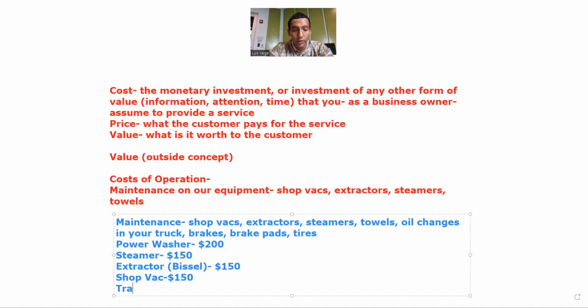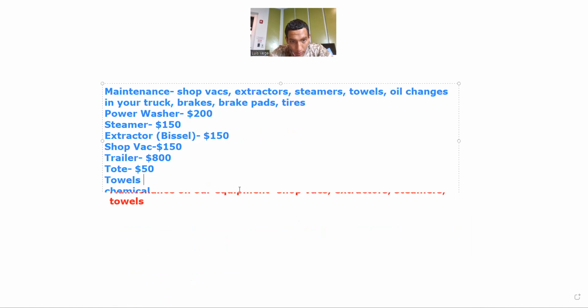In my case, I have a trailer, which is like an $800 trailer. I have a tote for my water tank that I paid $50 for. And then I have my towels, my chemicals. Scroll down. Can I not scroll down here? Okay, I'm just gonna drag this up here and keep going. Chemicals, towels, brushes, detail brushes.